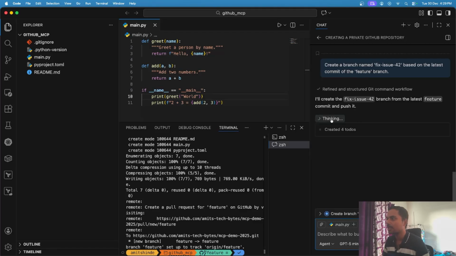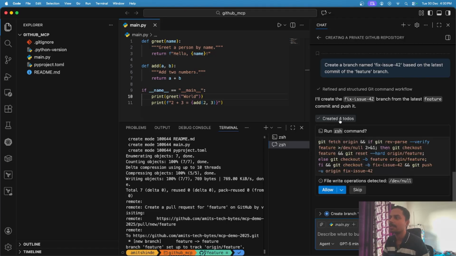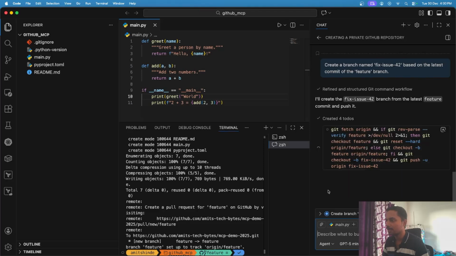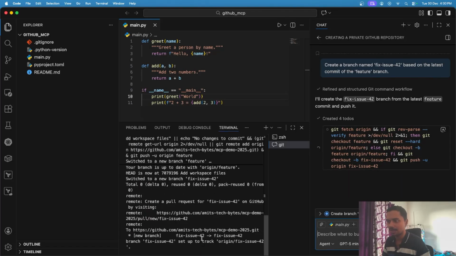It is doing the thinking, and then it will plan, and then it will generate the final result. In this case, if you see here, again it is doing some operation. Check out the feature branch, then it is creating a new branch fix issue 42 based on the feature branch. This is the command that we have to run, but if we allow it, it will directly run this command for us on the terminal.